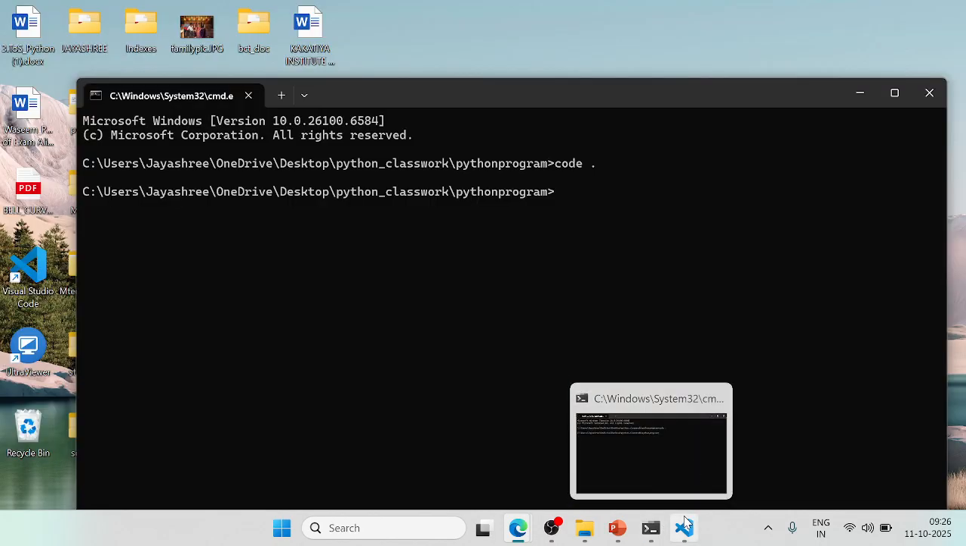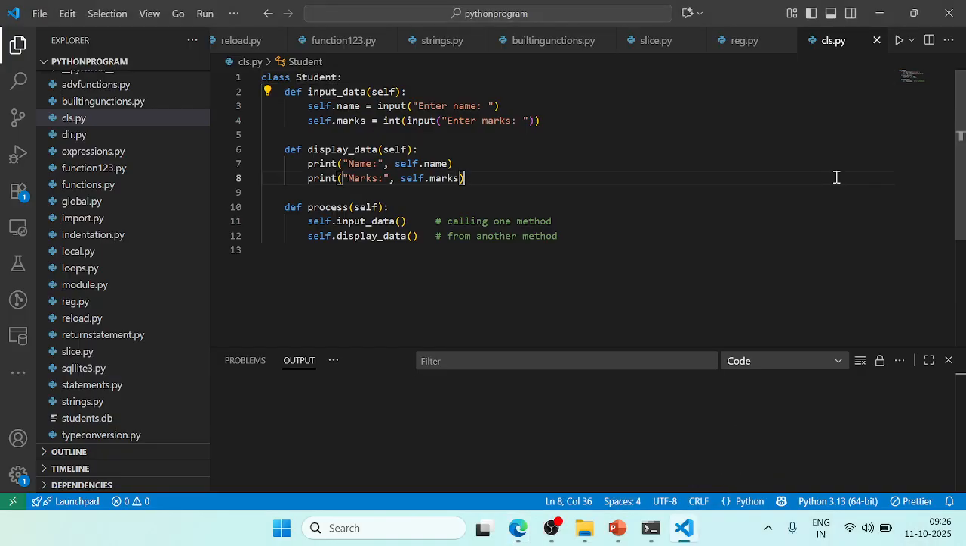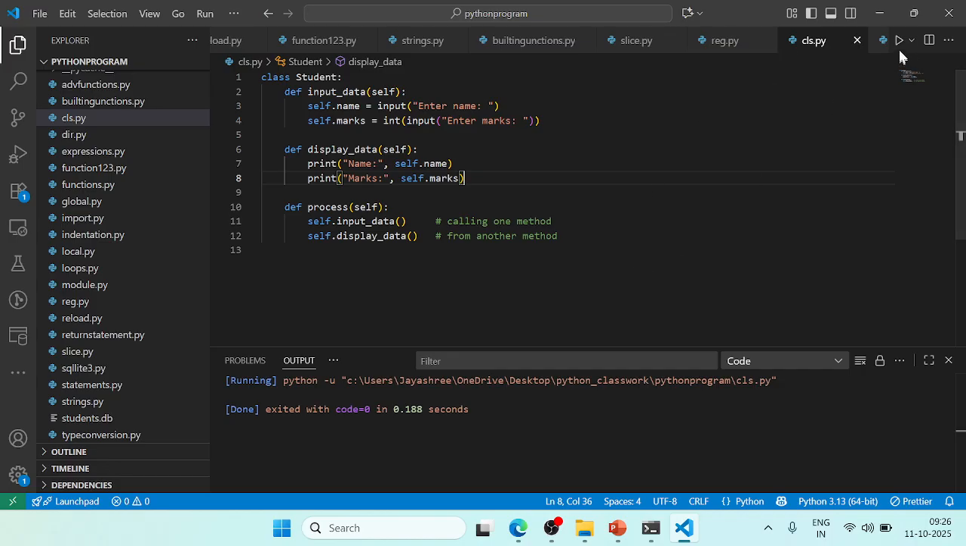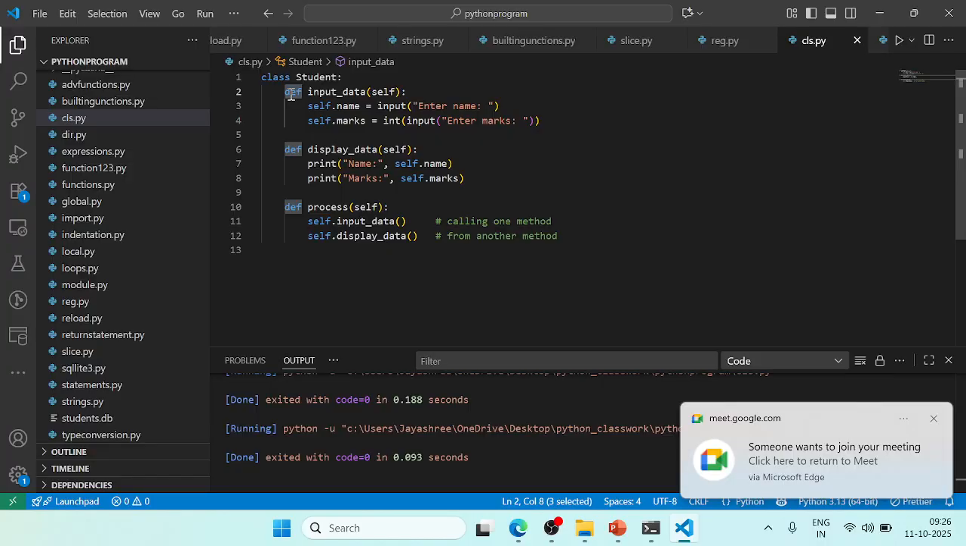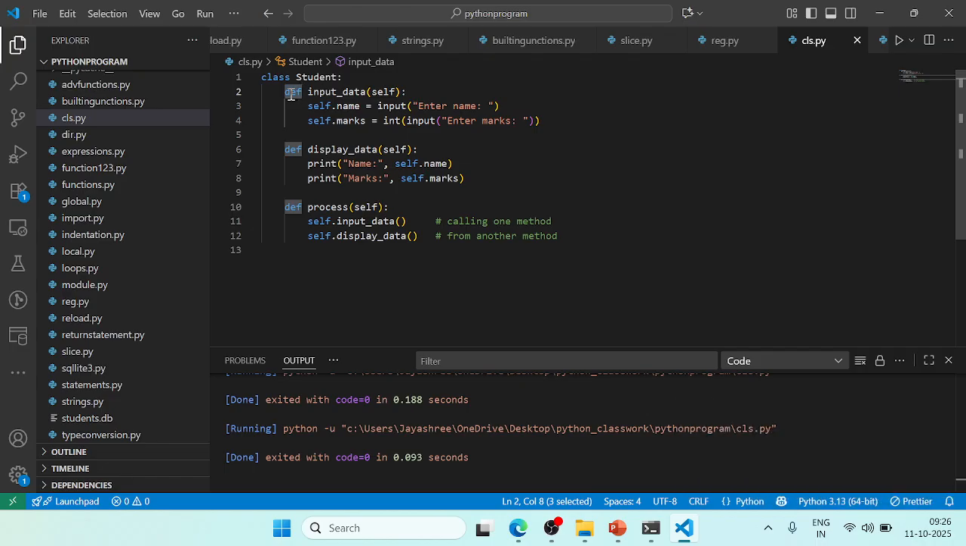So here you can execute. It's not executing. It is not supported actually. So what happened here? Online class chapter.